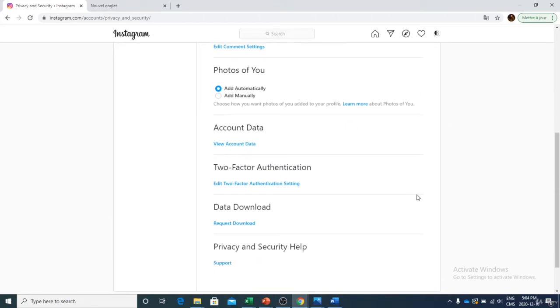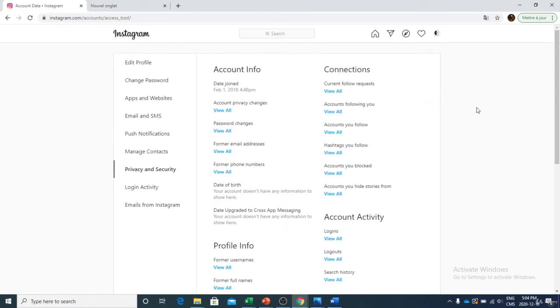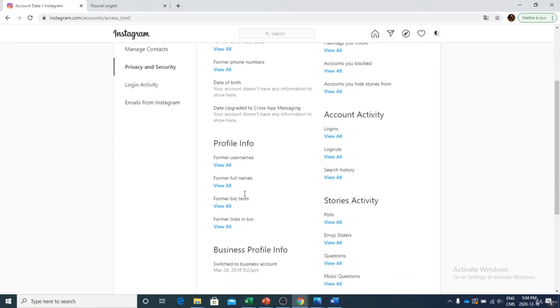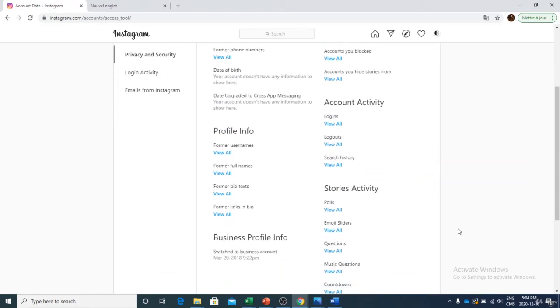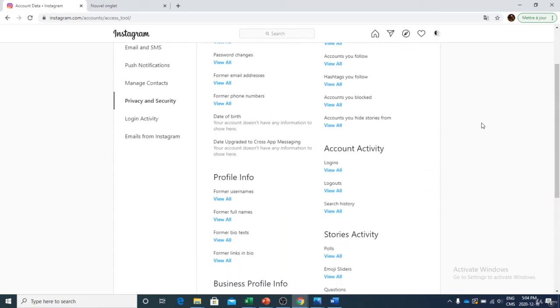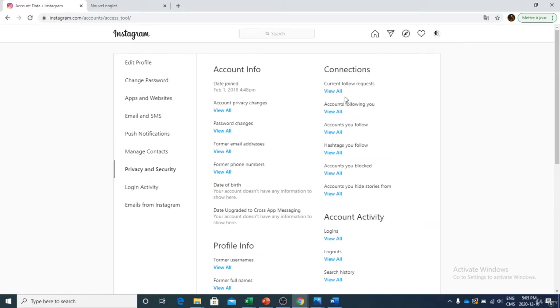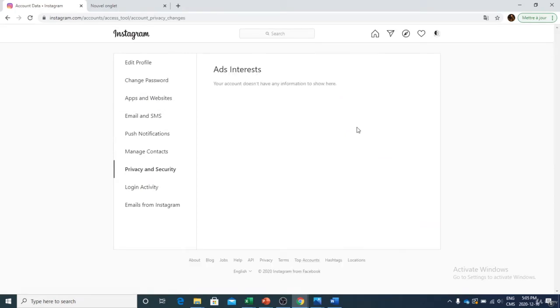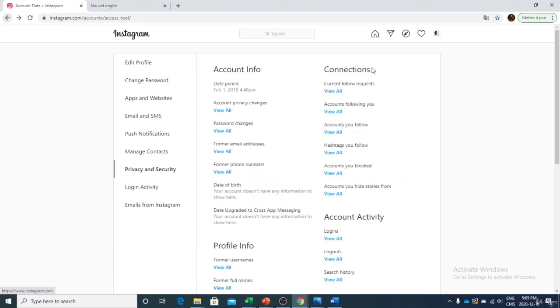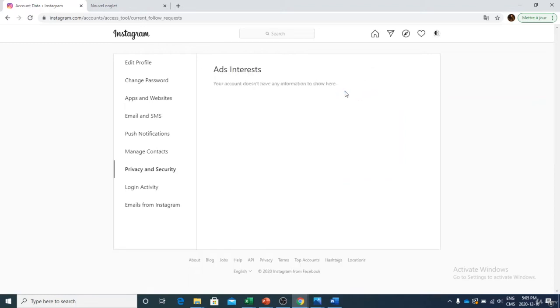First thing, account data. So basically, what is it exactly? It's all the connections that you had, your profile information, your account activities, the story activities. So basically everything that happened on your account, you will have access to directly at this place. Let's say, for example, I want to know all the account privacy changes that happened. I will simply click here. There is no information right there. I want to see who exactly followed me in what order. I can click here.